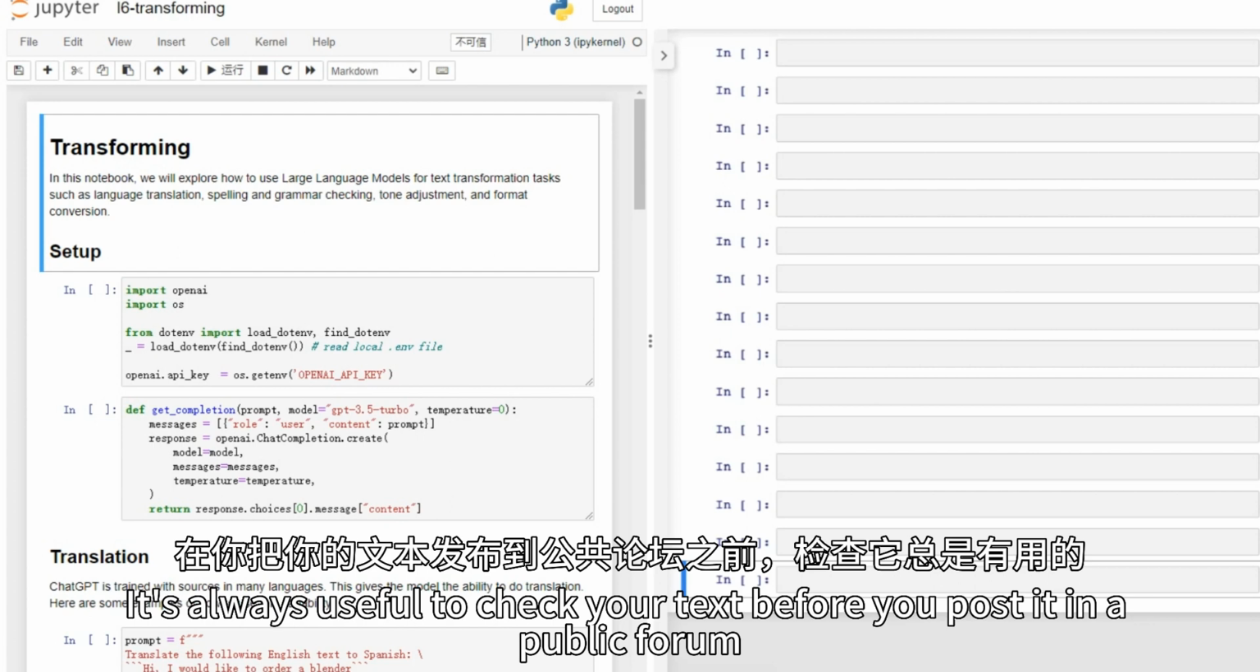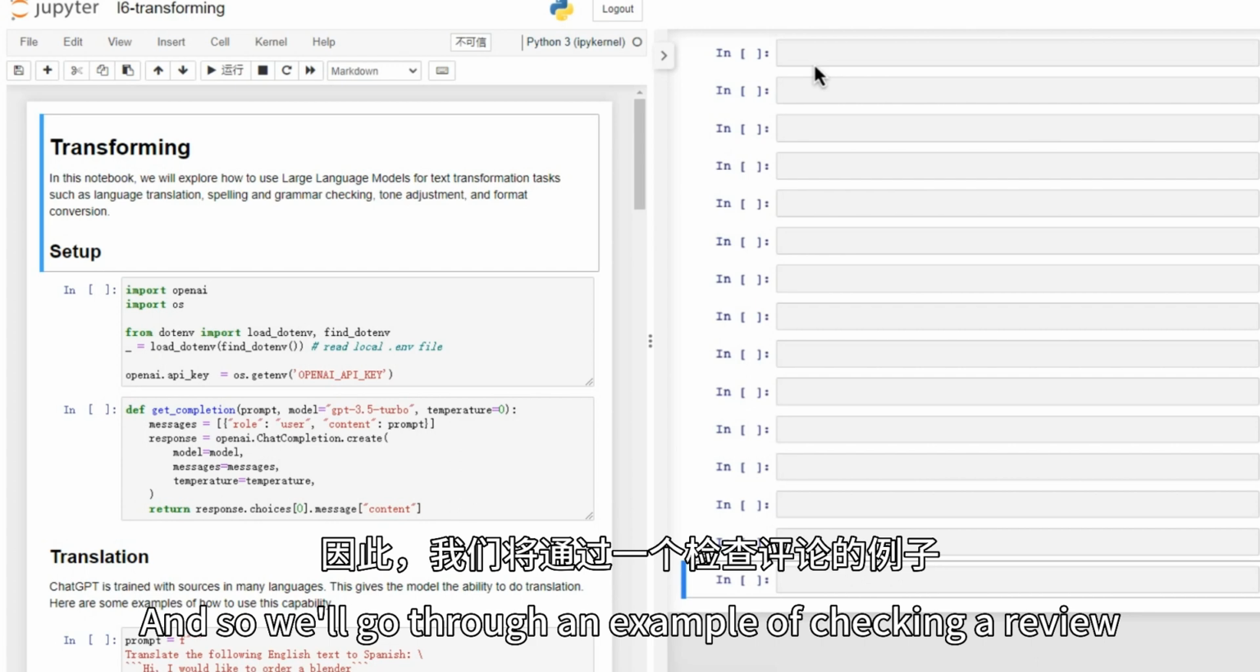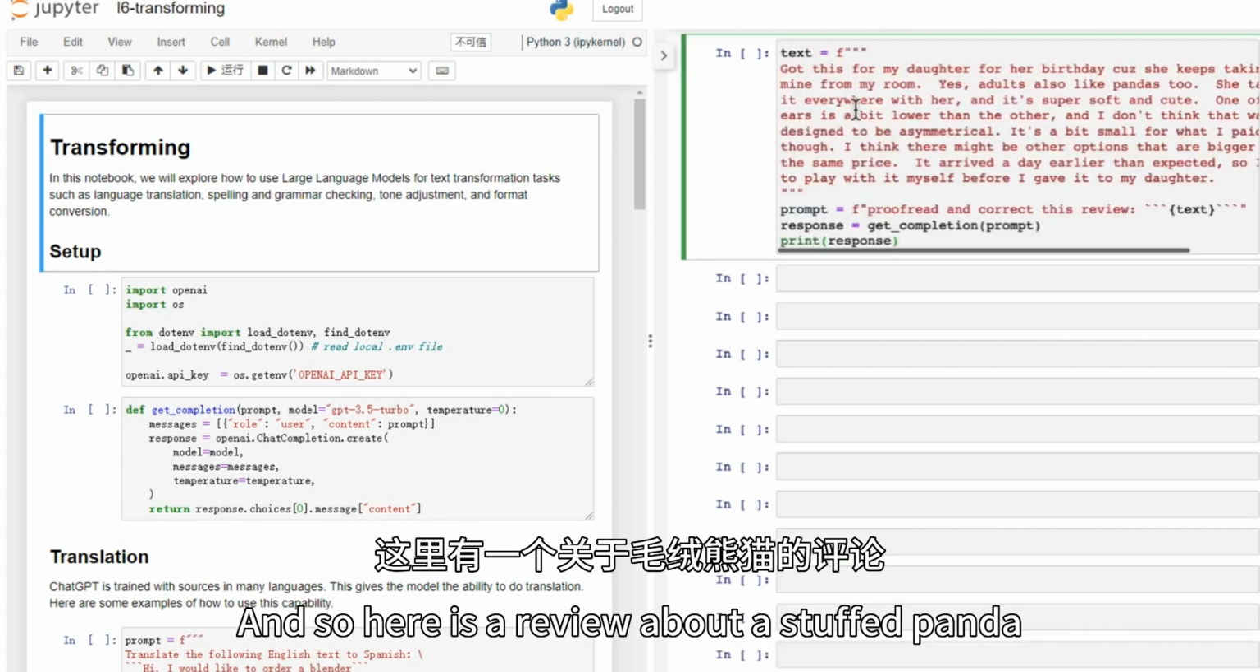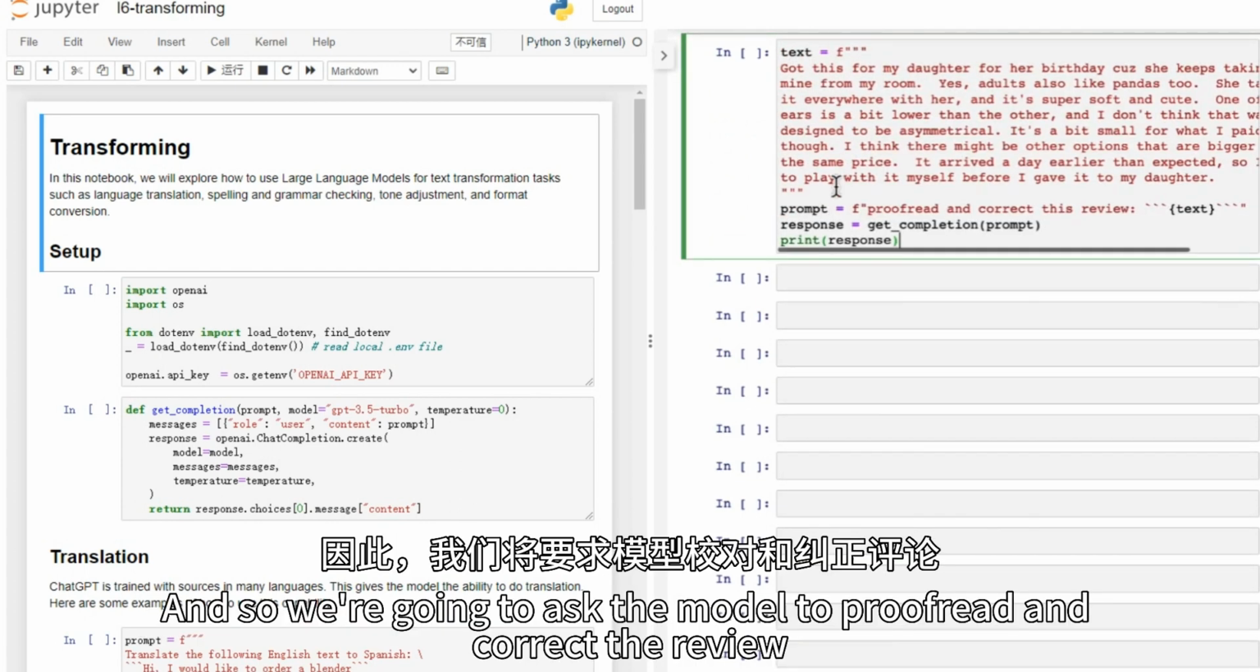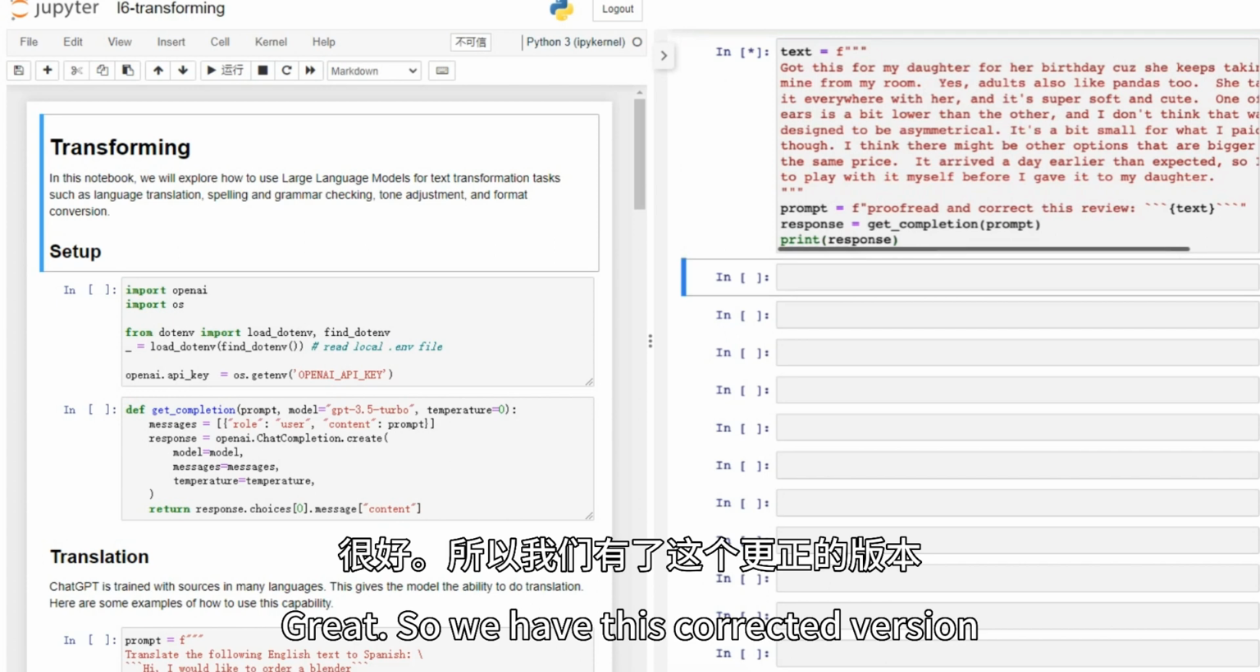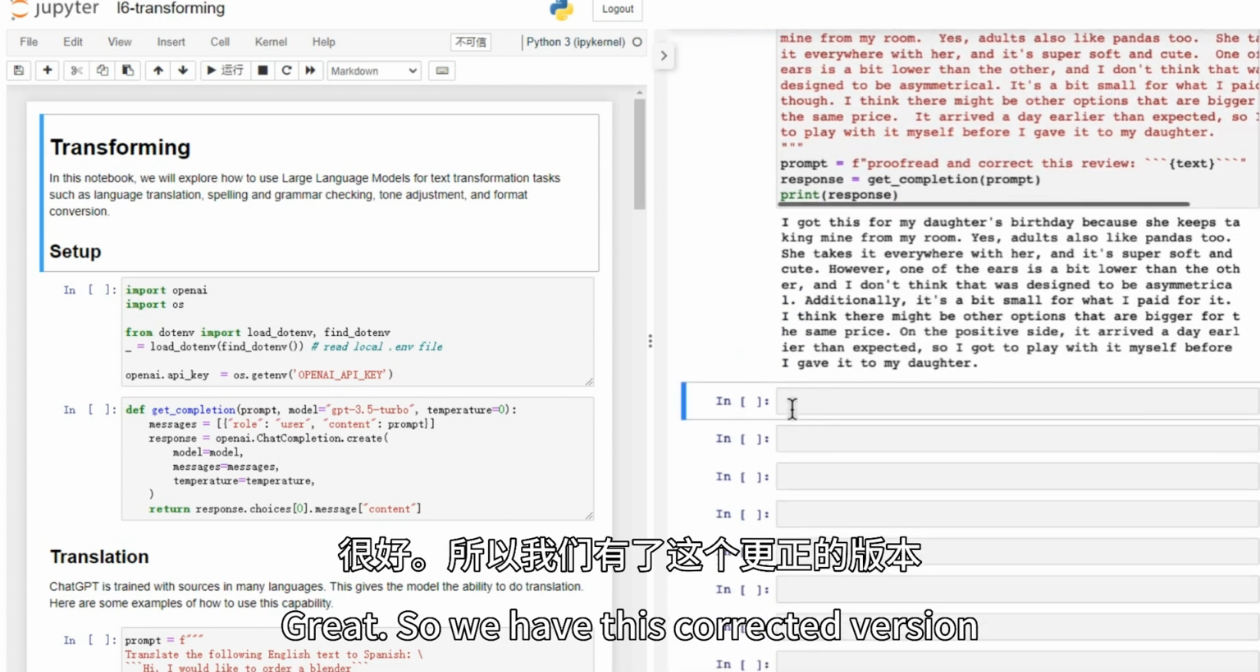It's always useful to check your text before you post it in a public forum. And so we'll go through an example of checking a review. Here is a review about a stuffed panda. And we're going to ask the model to proofread and correct the review. Great, so we have this corrected version.